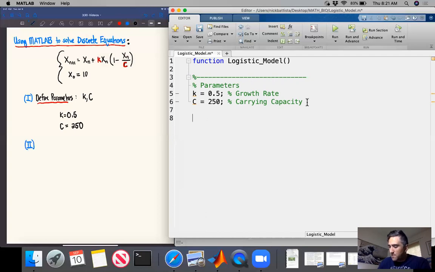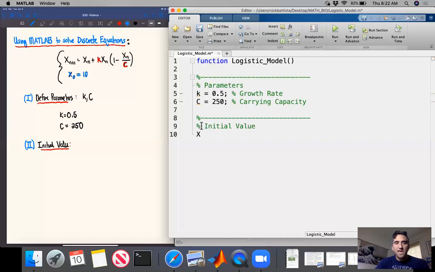The next thing we need to define is our initial condition, or our initial value, as it were. We want to make sure that that is defined somewhere. Remember, our initial value in this case was x0 equals 10. So I'll make my comment, and say x0 equals 10. The reason I'm separating the parameters and initial values is that these are the knobs that we're allowed to turn as we keep rerunning the code for different parameters and different initial values.